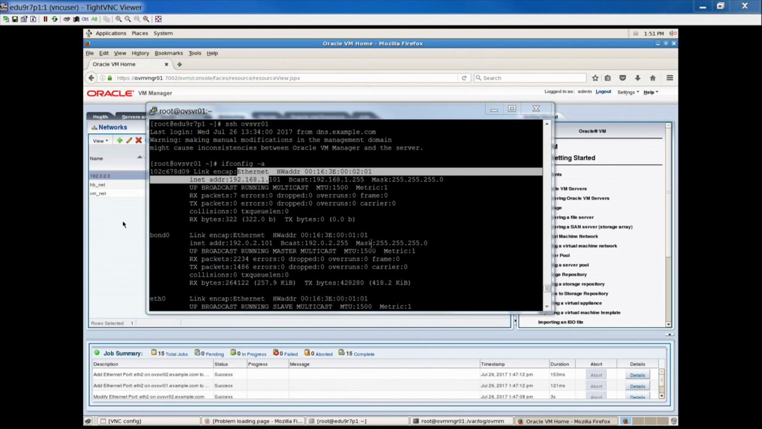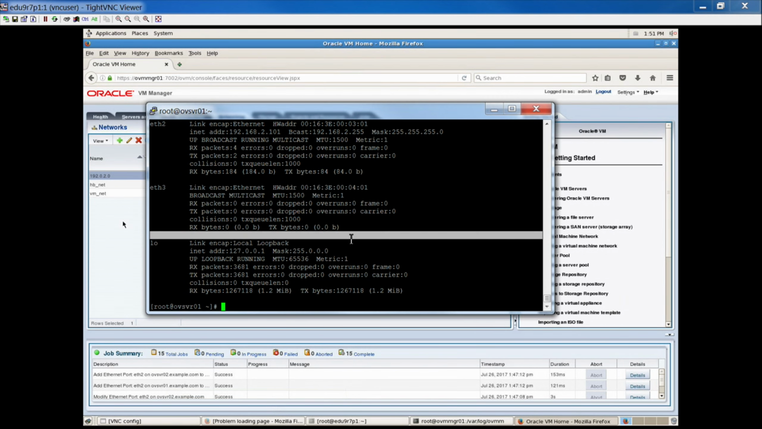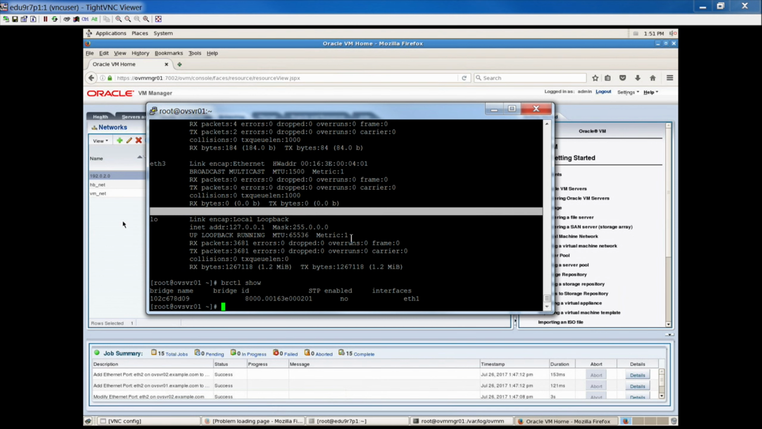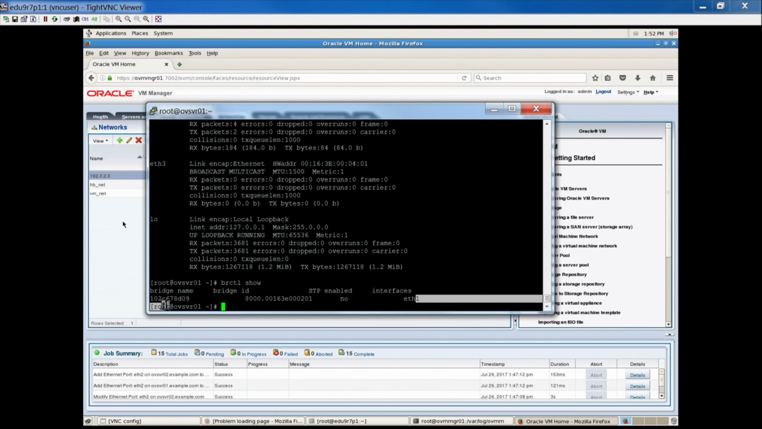Another thing, let's see now the bridges that have been created. brctl. Actually we have one bridge that has been created, and this bridge has to be associated with the ETH1 interface. It is the same thing with the second server.